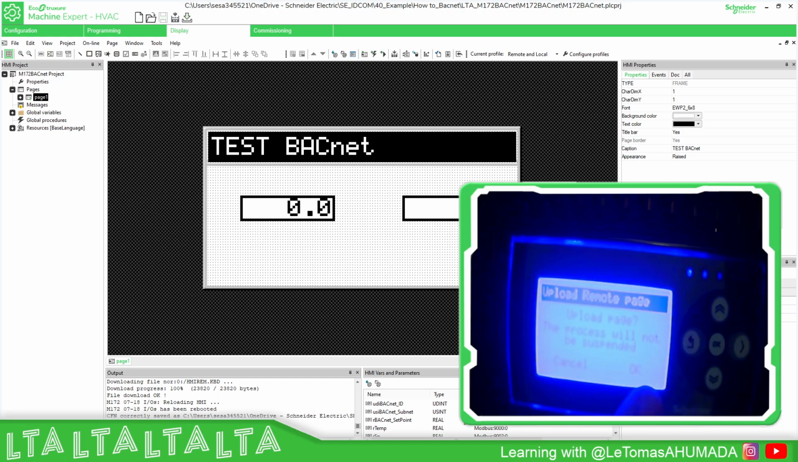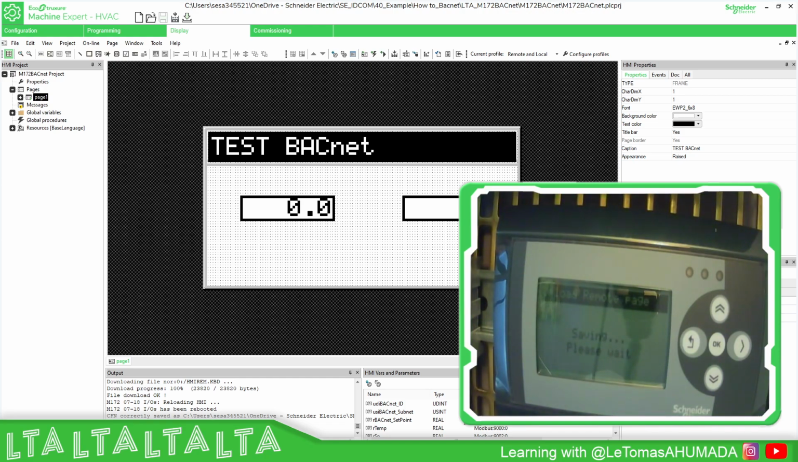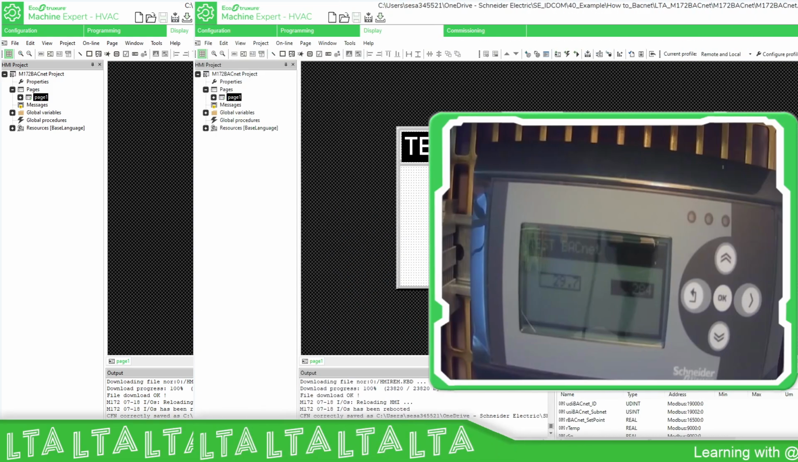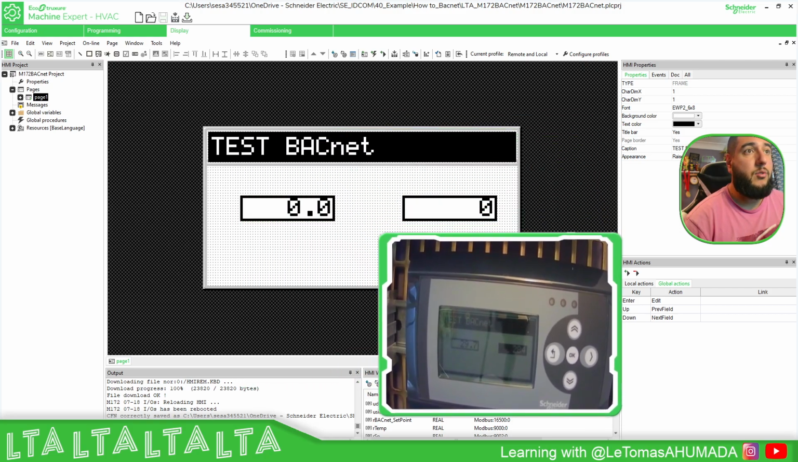Upload, yes. Okay, save, please wait. It's okay, I don't want to, but there we go. So the application has been updated. You can see there is the same application that I have here. It has been updated with these two values.